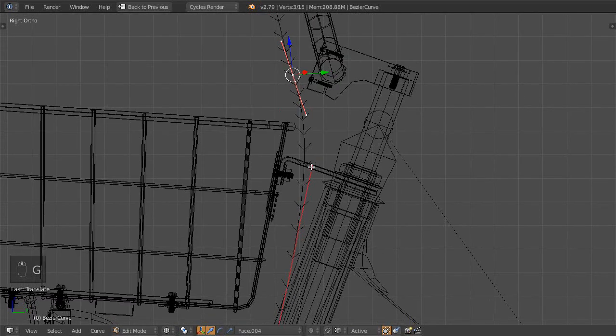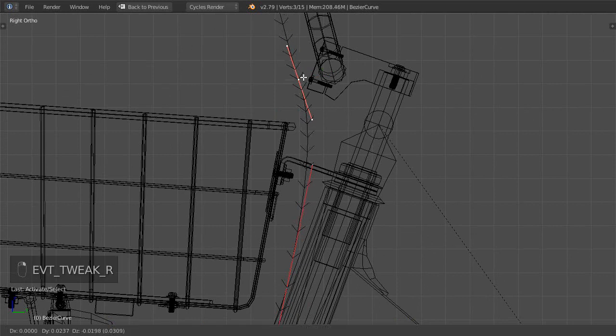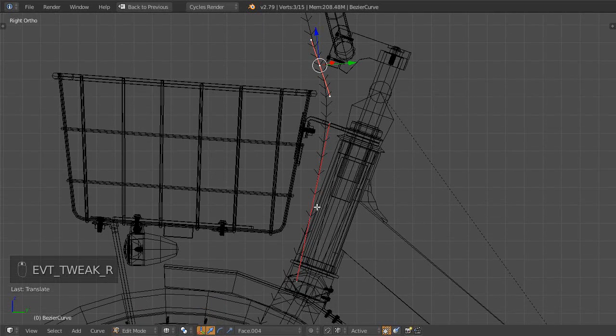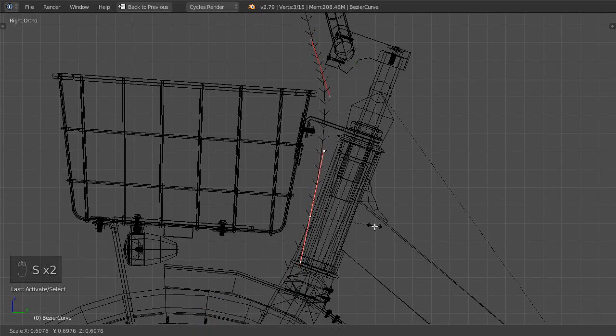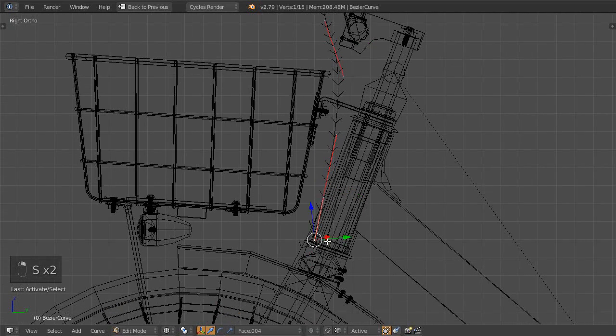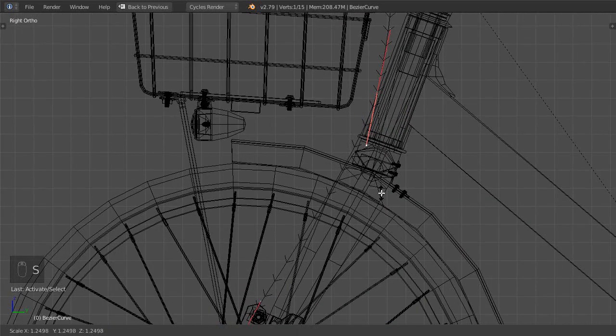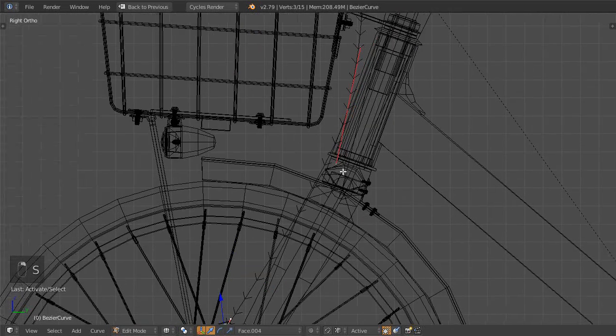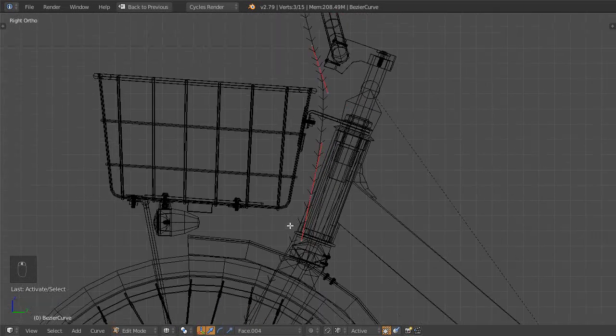It's got to go through there. There's a hole there for these to go through. So this is a little long. That's fine. I'm going to leave it long.